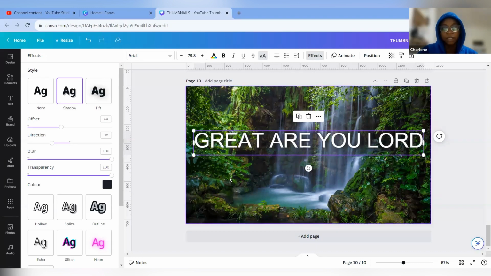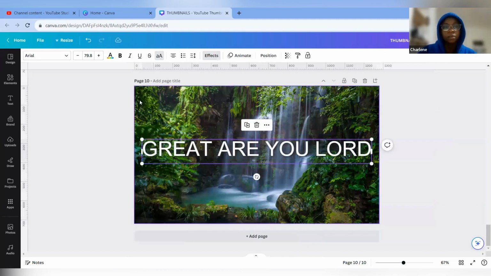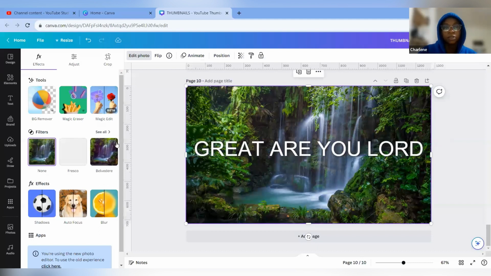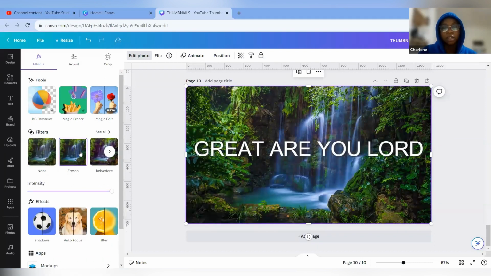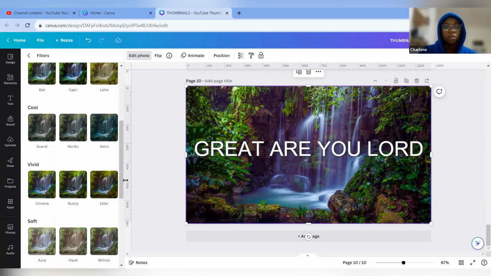So I've done that and I'm like, okay, my word is coming out, but I still want it to stand out a little bit more. Then you can actually edit the picture on its own. So I'll go to edit photo, which will be on your left-hand side, and you can choose to filter it to something a little bit more dull, so the picture comes out more.